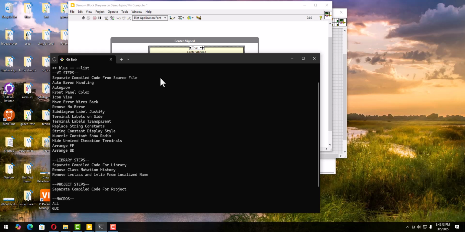It justifies the subdiagram labels to the left. It moves the labels to the side, makes them transparent. It replaces string constants. So if you have a string constant that's an empty string, it replaces it with the empty string constant. If you have one that's a new line, it replaces it with the new line constant. Because the string constant with nothing in it, or that's just got white space in it, doesn't look any different than the empty string constant. You can't really tell.